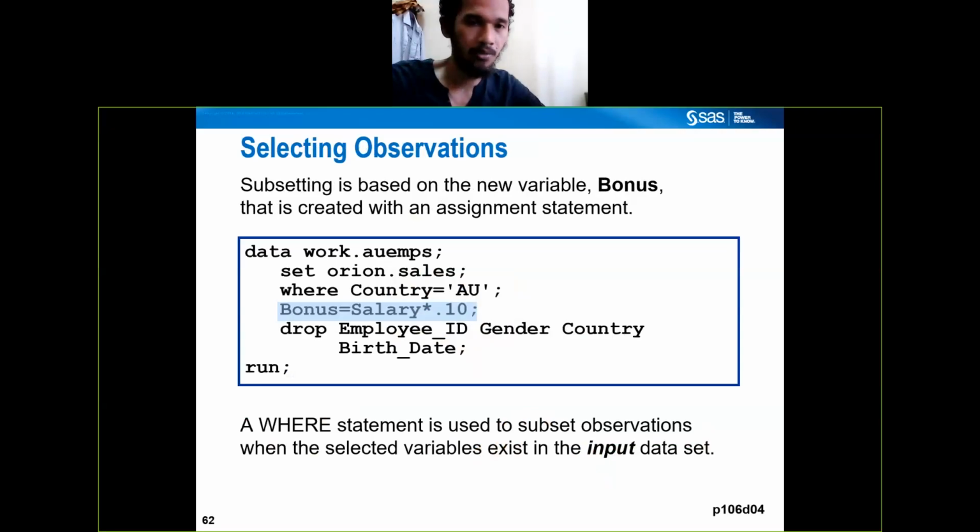Okay. So in this one we have to do subsetting, based on bonus. Bonus is created by using an assignment statement. Previously we have learned the assignment statement. This is just an example, actually not the program for the problem just now. It is to show that bonus can come from the assignment statement.